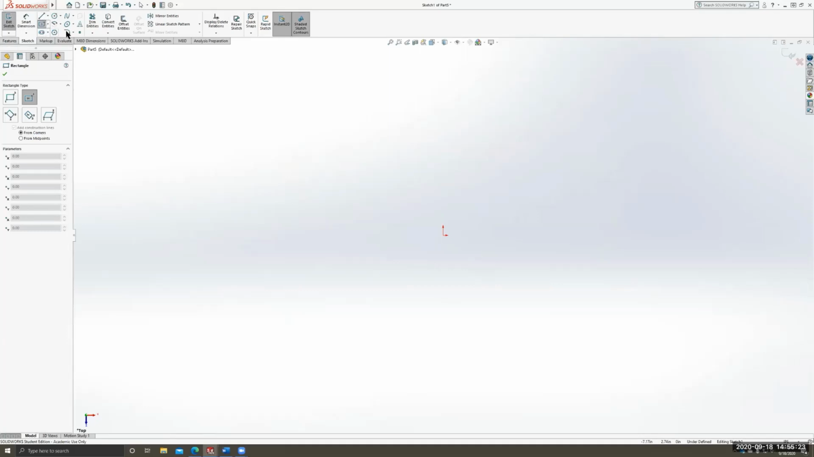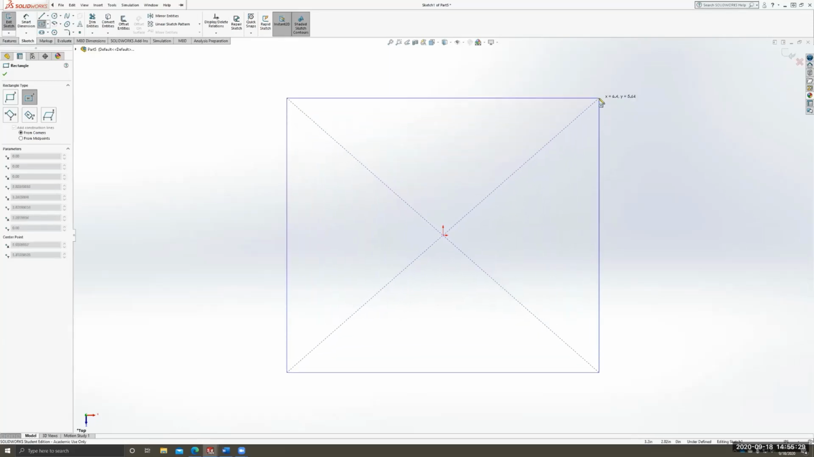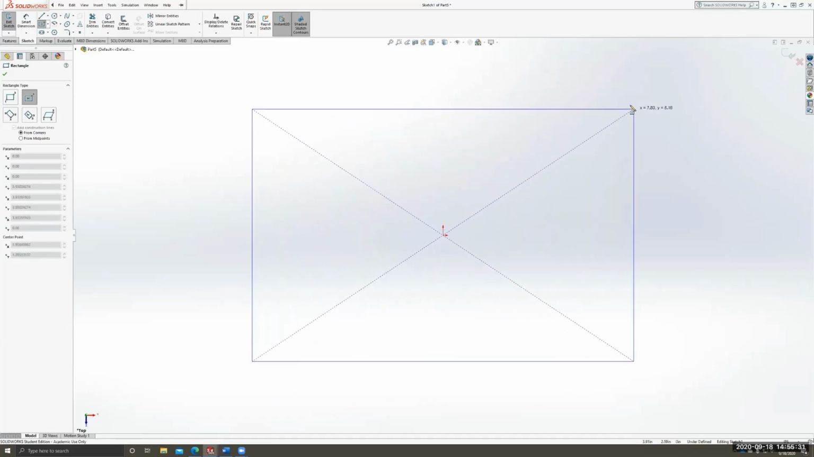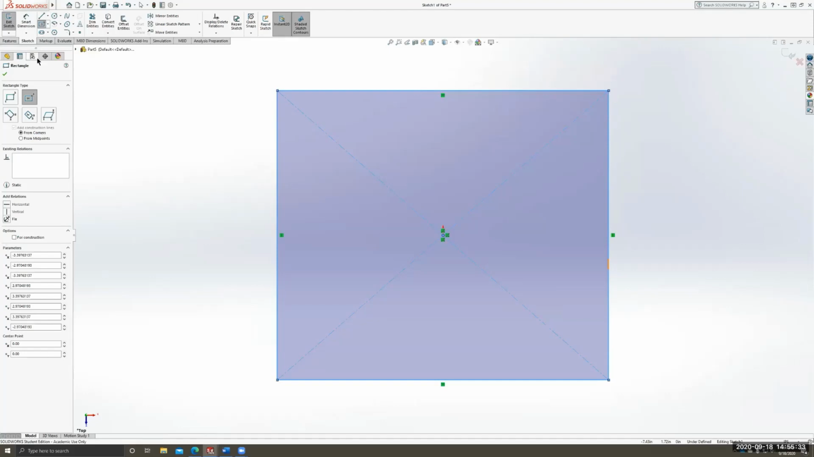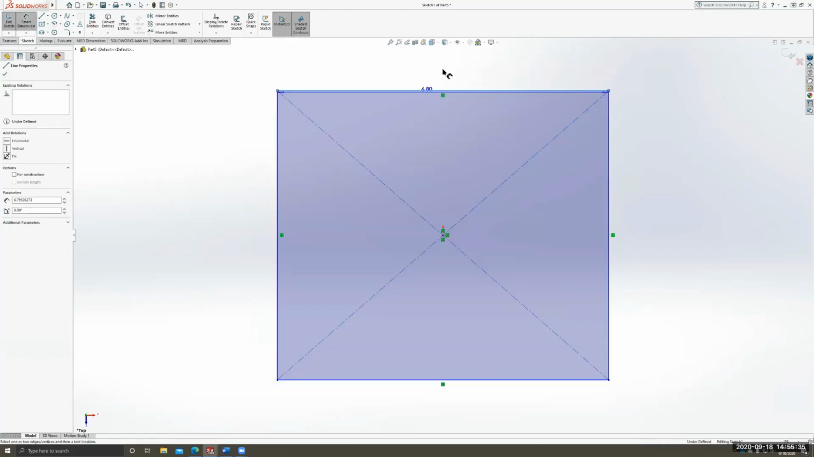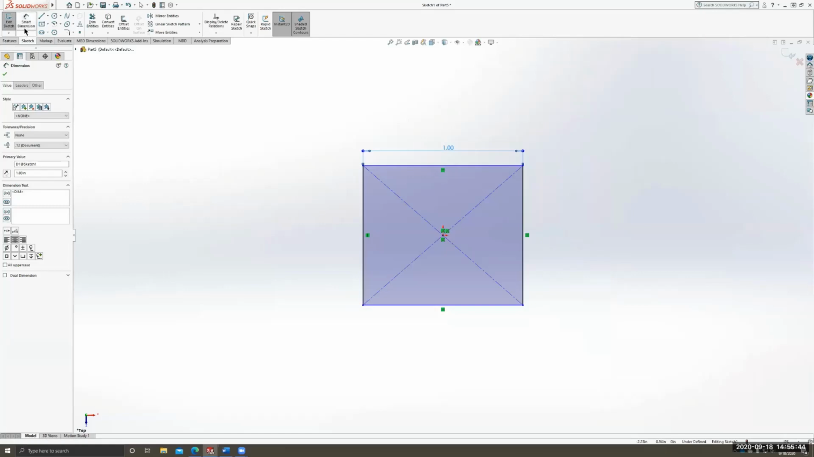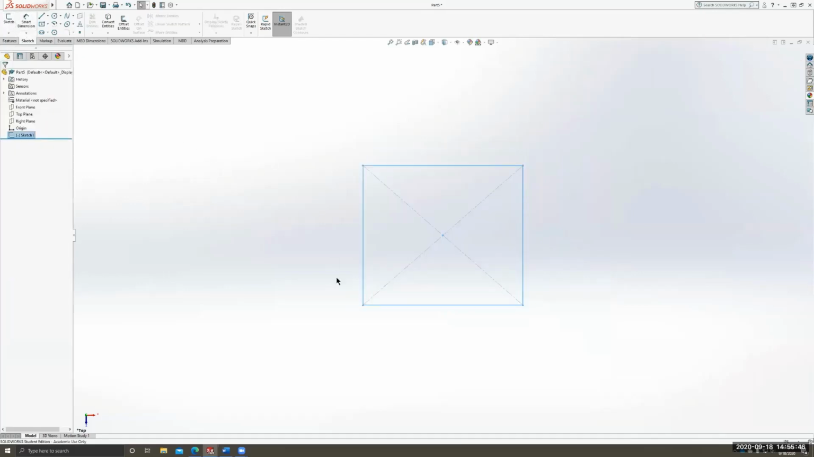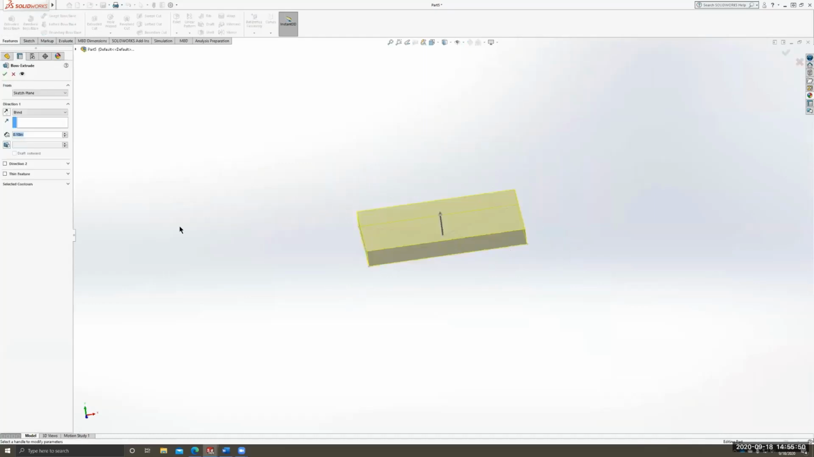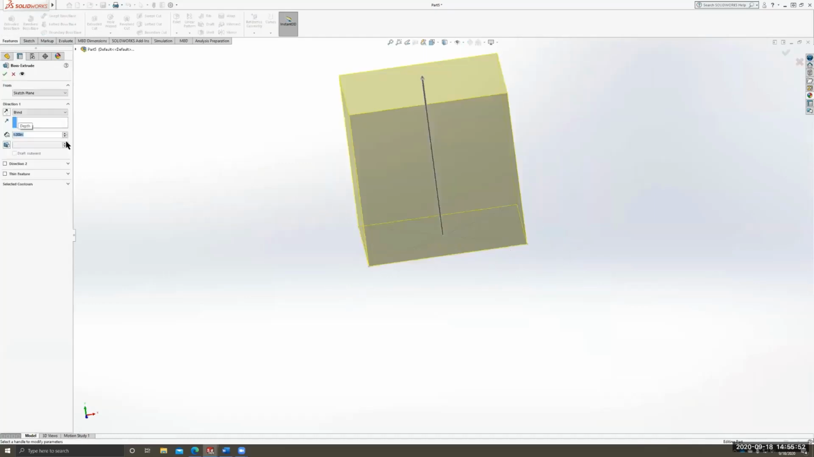So up here, we have all our shapes again. I'm going to do center rectangle. All you have to do is click in the middle and drag out. Here's my rectangle. How big do you want your cube? One inch by one inch. Okay, one inch. Exit, and then extrude and do one inch.